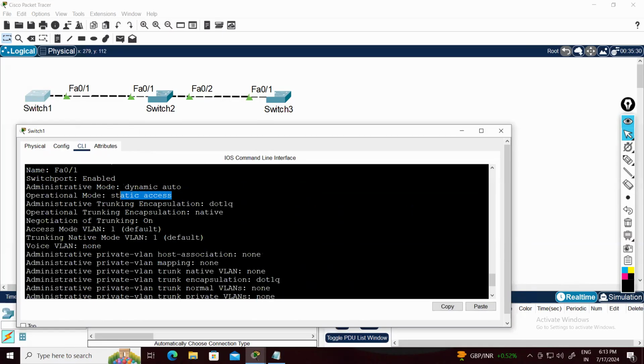And because both are auto, they will never become a trunk. So my operational mode is what? Access. Same way, this is access, access. Now if I want to configure trunking between the switches without DTP, I have to manually go to these interfaces and give the command switchport mode trunk. Manually, I'll have to go and give the command here.